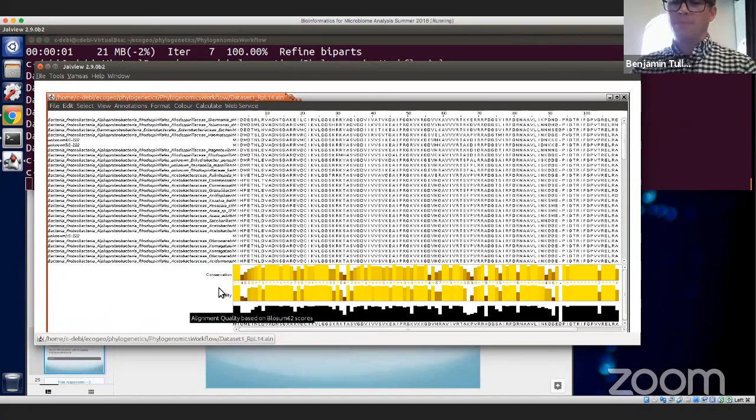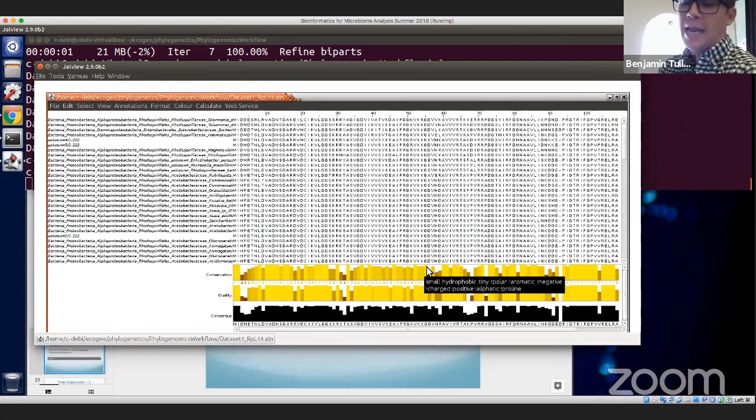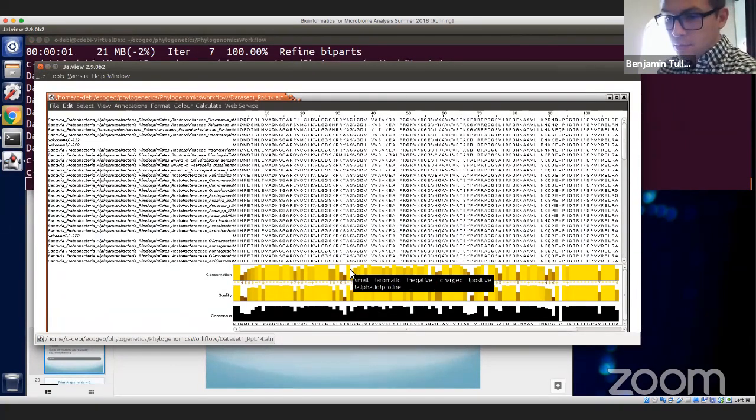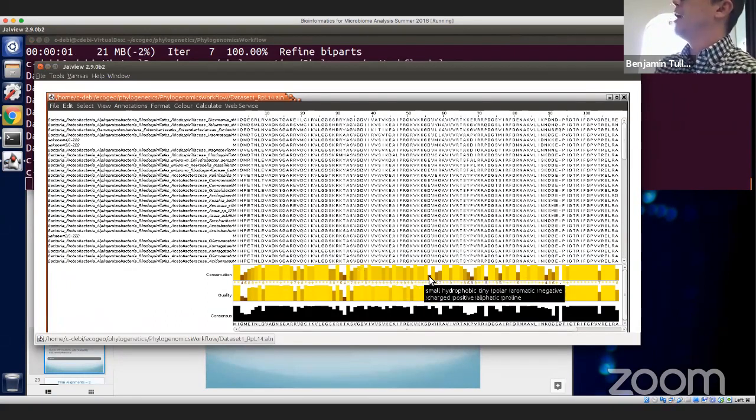These bars at the bottom are giving us conservation scores, right? So these are just bar plots. If the bar plot is completely full, it means that in every position this protein is exactly identical. And so you can find areas that have slightly lower occurrence levels of always the same amino acid. And then we get a consensus sequence generated on the bottom.